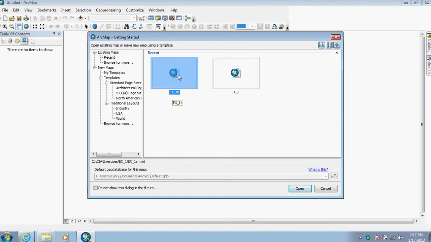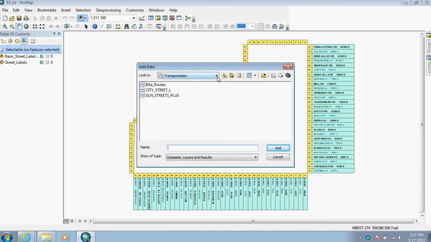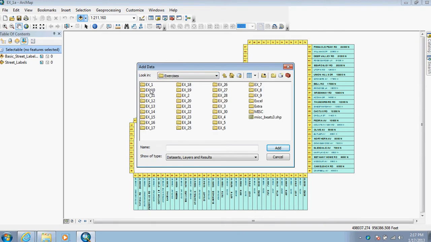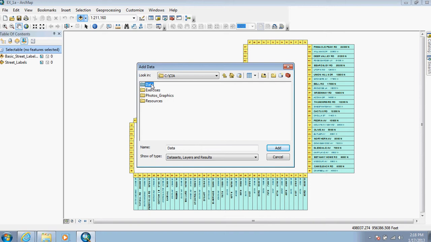You may want to open up a blank empty map or open up exercise 1 and then add those two files. So recall we saved these as yellow and light blue. If you don't have those, if you forgot to save your map, simply go into Add Data, navigate to your CIA folder on the C drive, go into exercises, exercise 1, and then navigate to your data, your file geodatabase, GIS layers, and add those two layers.